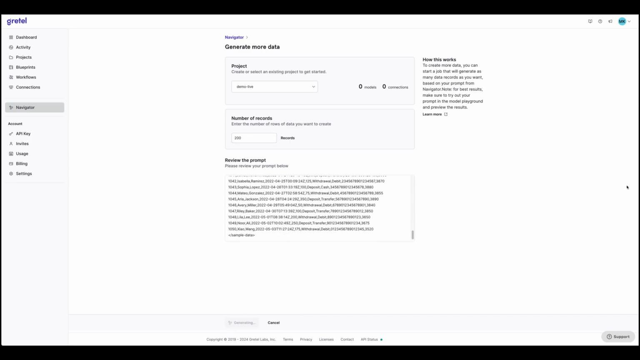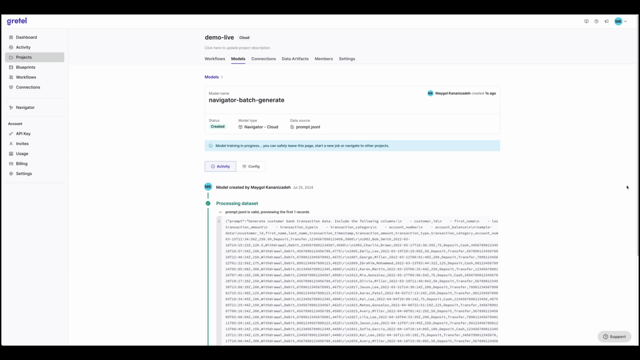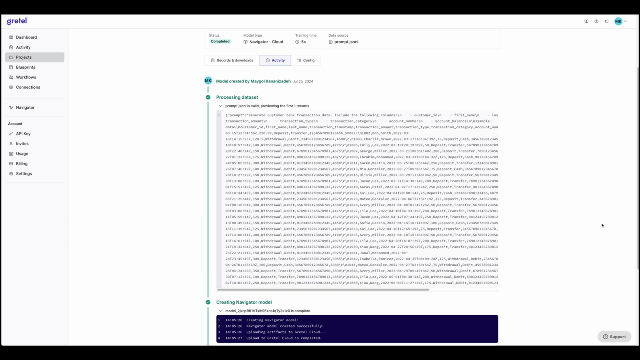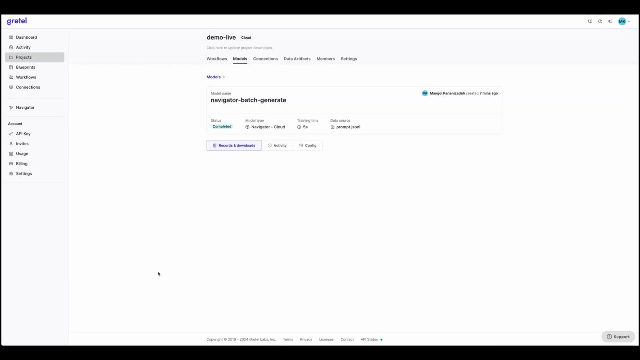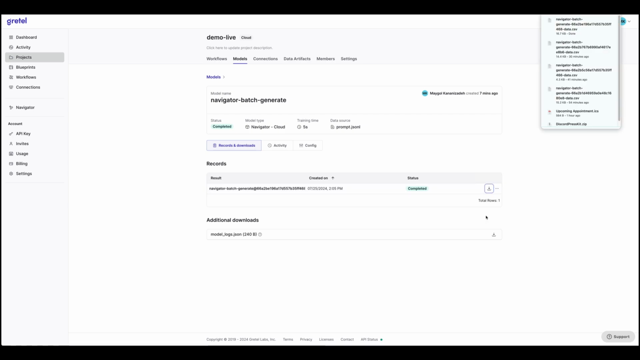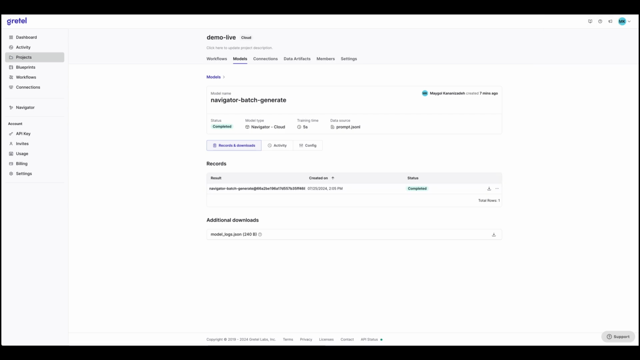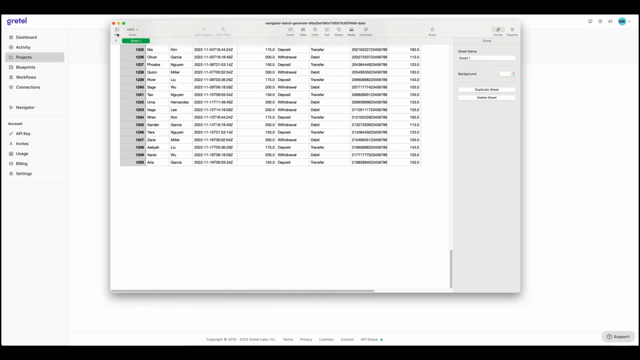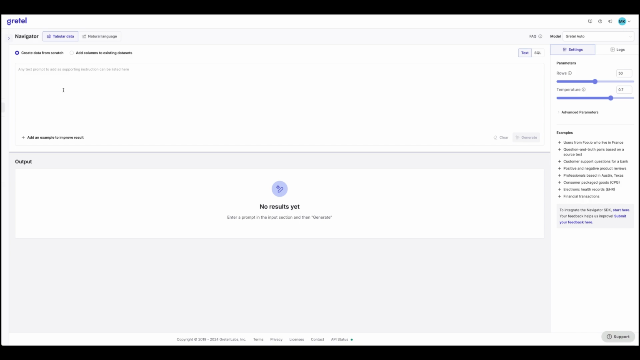First, a model is created based on the configuration shown. Then, Navigator generates 200 records and writes them to Gretel Cloud. I can download the results and you can see similar records to what you just saw earlier. This is fantastic. Moving on to scenario number two, let's assume I have the source data, but it's incomplete. Let's see how Navigator can help me here.